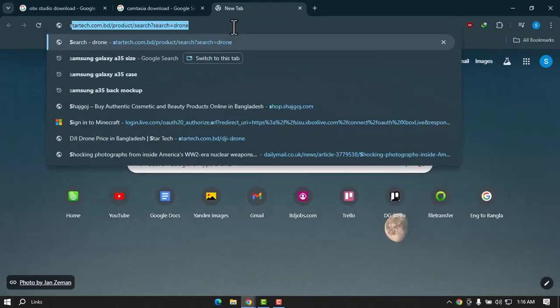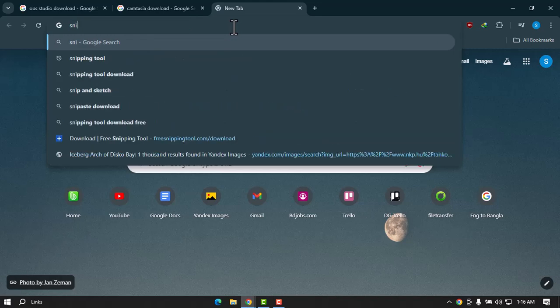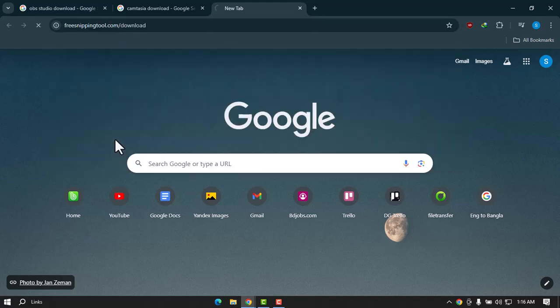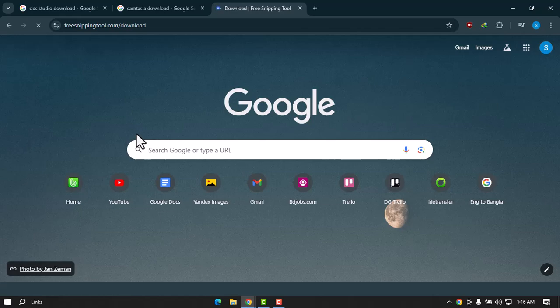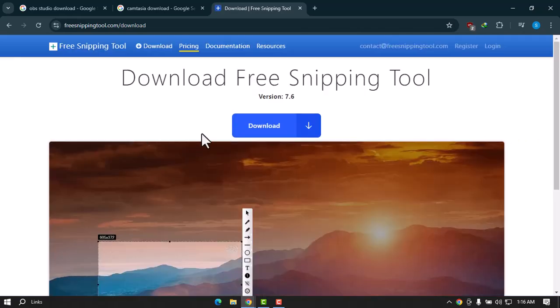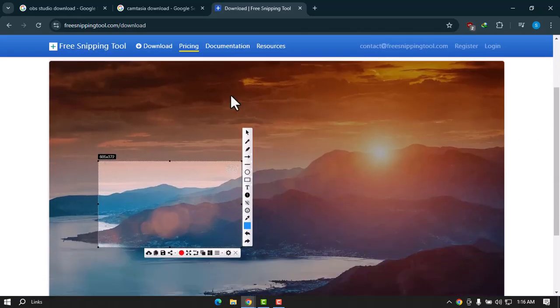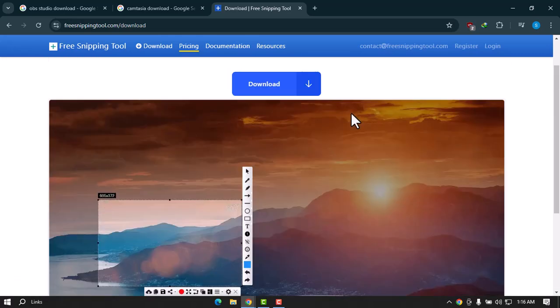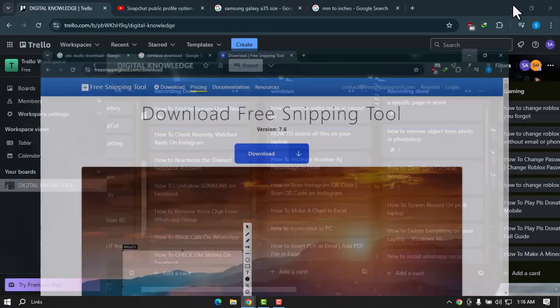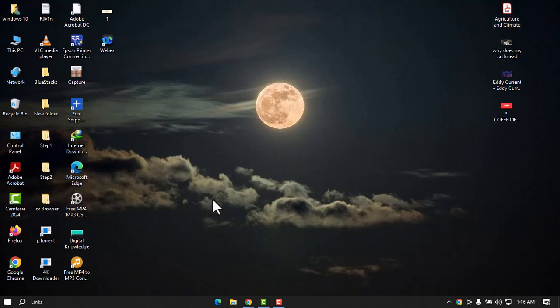So there is another one that is Snipping Tool or Free Snipping Tool. If you download this, you will get to screen record and take snips of your screen too. I have the Snipping Tool in my PC, so let me show you.